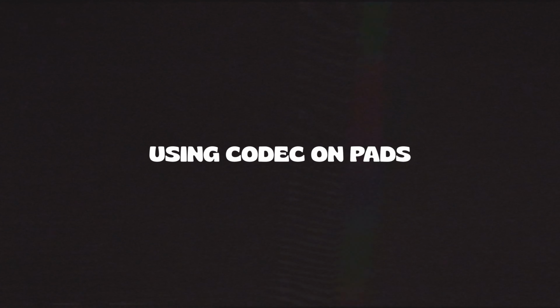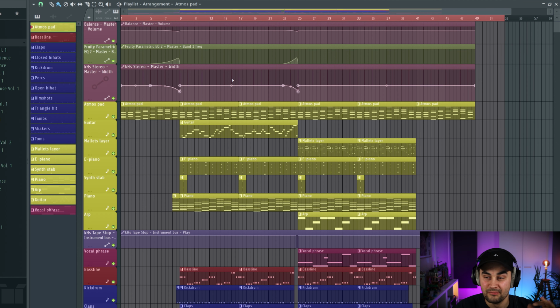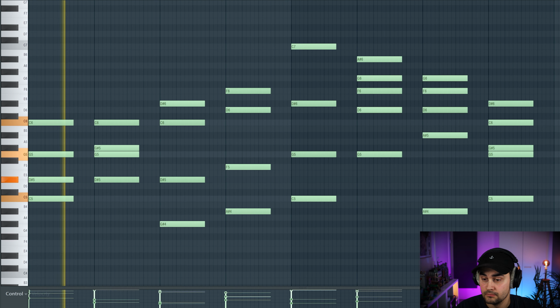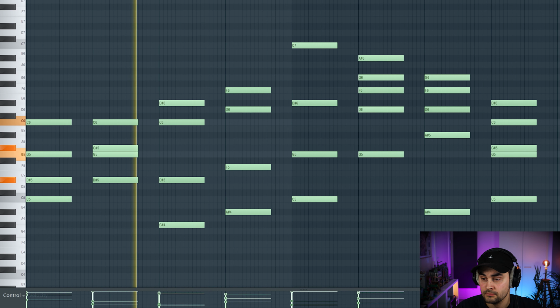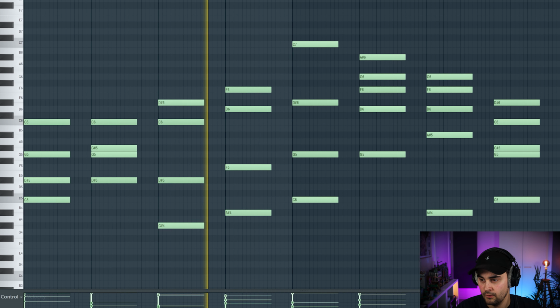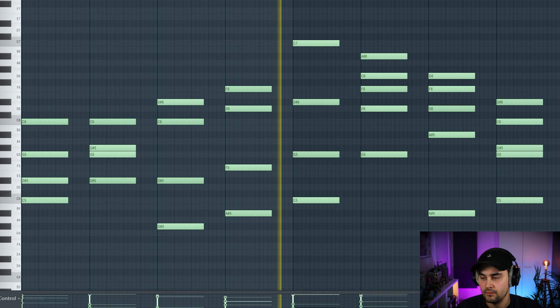Anyways, let's jump into FL Studio. I'm gonna show you what this plugin can do. Let's go. Okay, so we're in the FL Studio project. So I'm gonna use the Codec plugin on this atmospheric pad, and it sounds like this. So let's go and put on the Codec plugin.